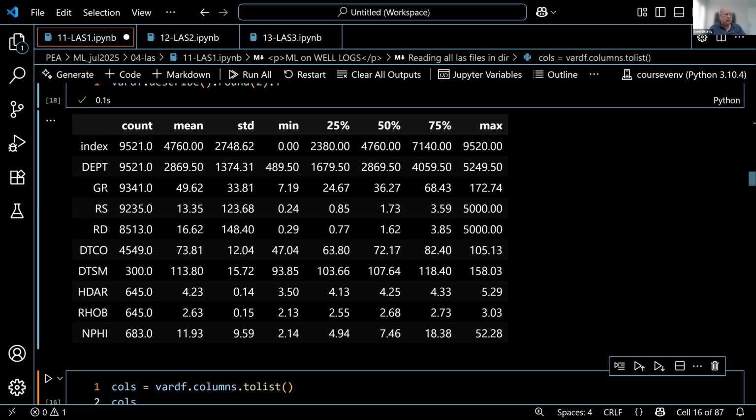Fair enough. But then gamma ray has 93, which means it's not the full range. Now, when you look at shear DTS, the shear sonic, it's only 300 values. So you have a tiny little bit of shear sonic recorded. When you look at RHOB, it's only 645 compared to the 95,000. So there is this range that's very short, and this gives you an idea: I can make a model, but be careful. In that well, the shear values are going to be very small.